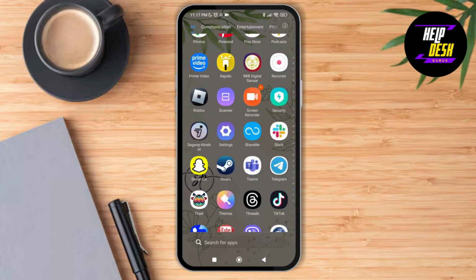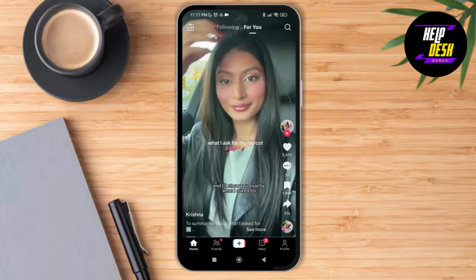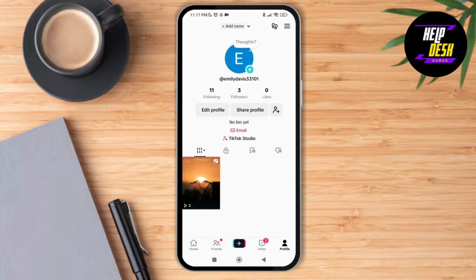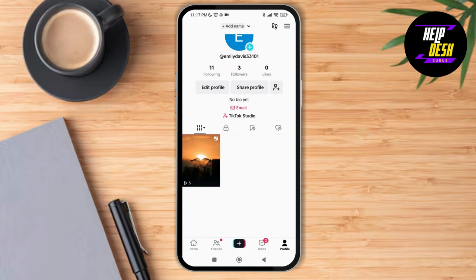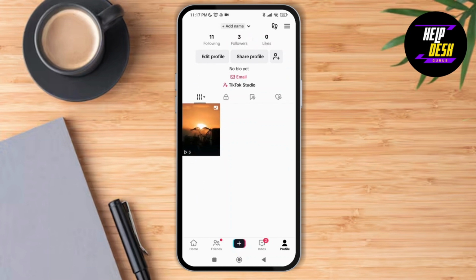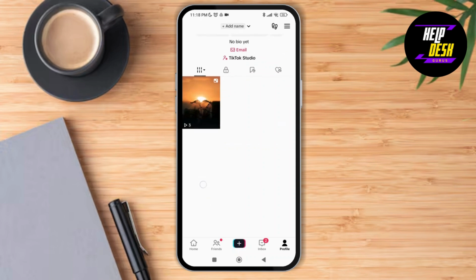So without any delay, let's get started. First of all, launch the TikTok application on your device and tap on your profile at the bottom right corner. Now as you can see, there are only 3 followers right now, and in order to go live on TikTok, you need to have a minimum of 100 followers or a minimum of 1000 followers. So what can we do to go live without 1000 followers?